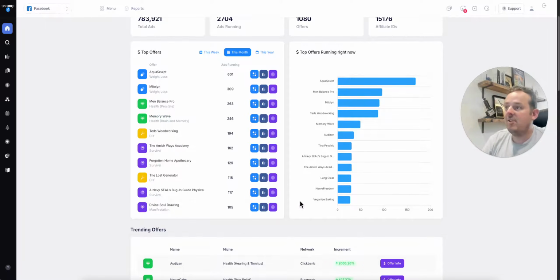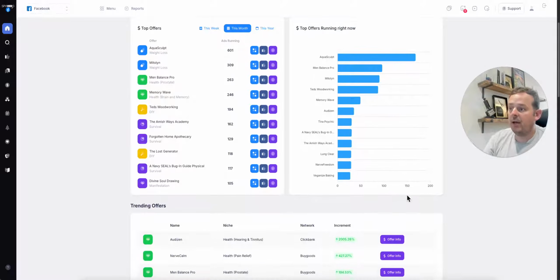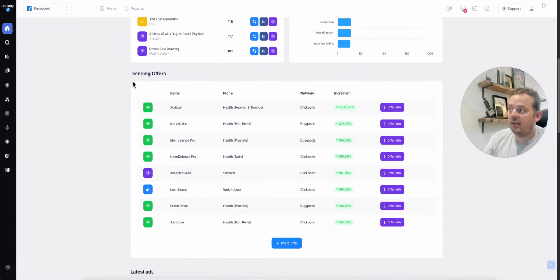Now another thing that I really like, and we can see here we've got top offers running right now. SpyHero has changed within the last probably couple of months, but there's new features, there's new additions being added. I quite like it. It's really good information, to be fair. But we can see the top offers running right now, okay? And then also, I love this trending offers. So again, I'm not sure what this is based off of. If it's based off the amount of new ads found running, I'm not sure. It's kind of what I'd guess it would be based off of. But don't quote me on that.